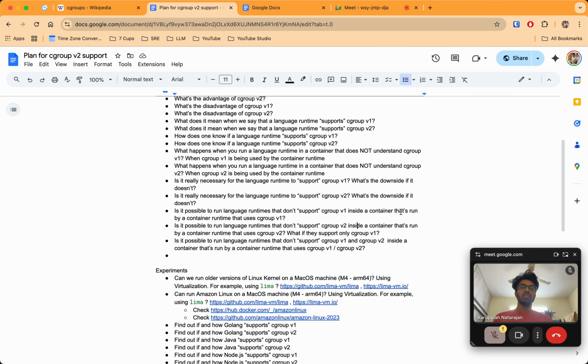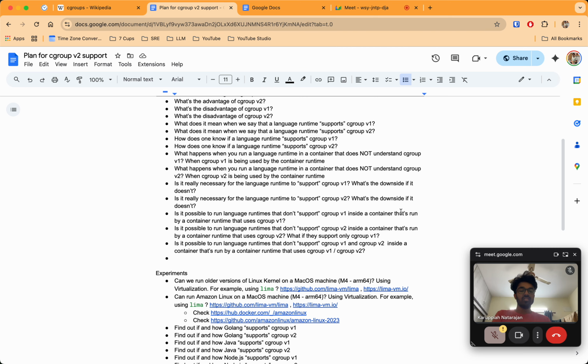So basically cgroup, or control group, is a feature that's used by the container runtime. So currently I think we are using containerd, I'm not sure. In my local we usually use Docker and all.